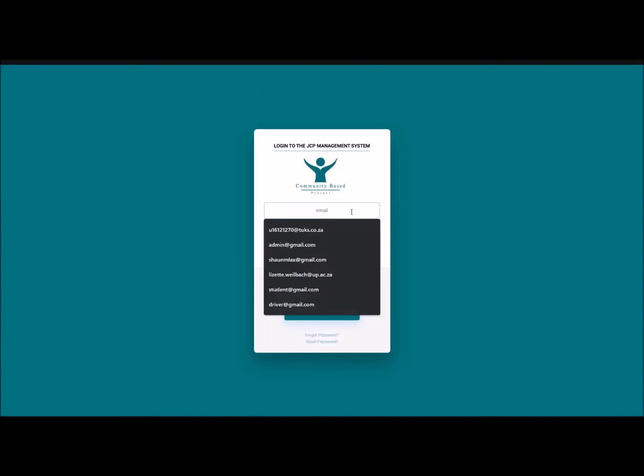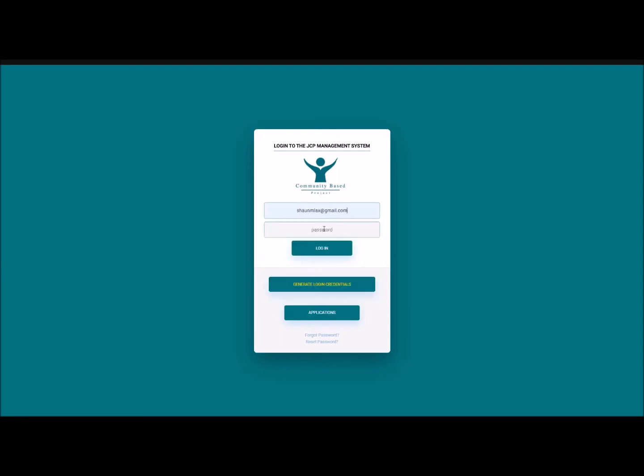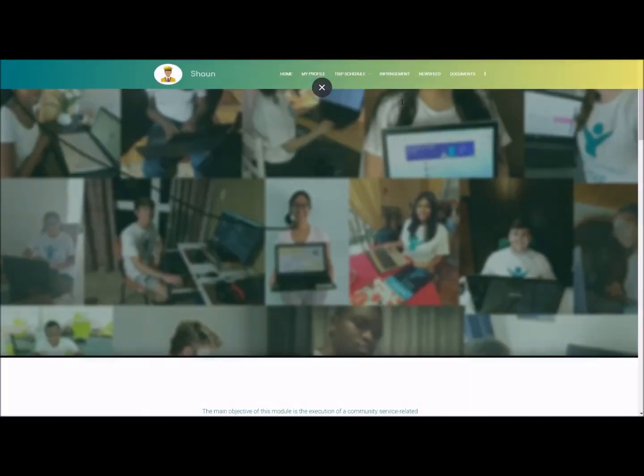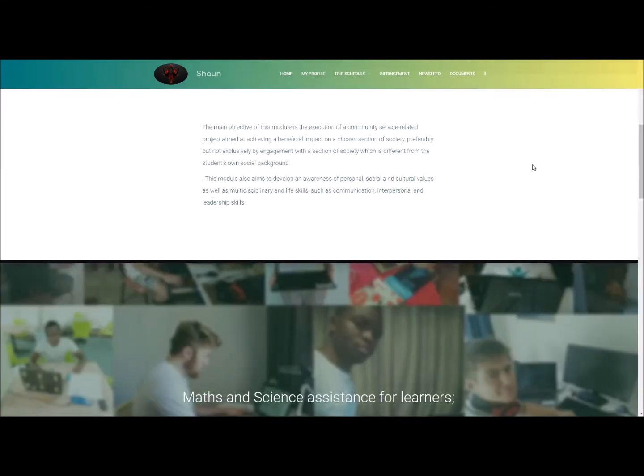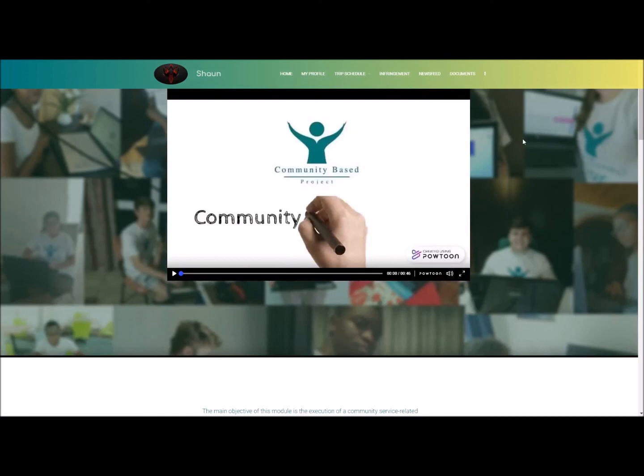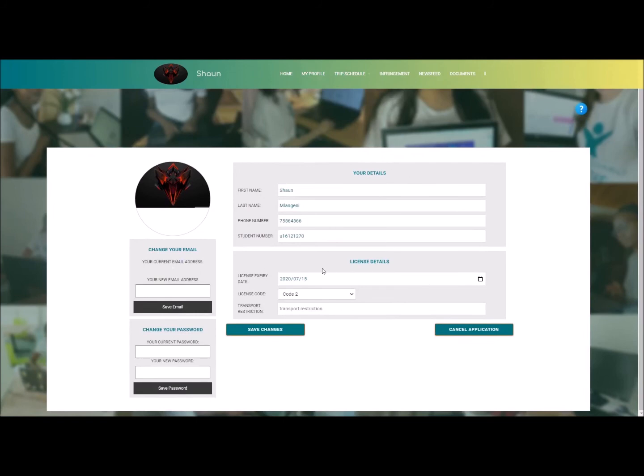Now we're going to log into the JCP management system as a driver. Upon logging in as a driver, the driver will see the same homepage that every other user sees when they log into the JCP management system. On the navigation bar, the driver can view their profile, which will display their details and license details. They can change their password and save their changes.